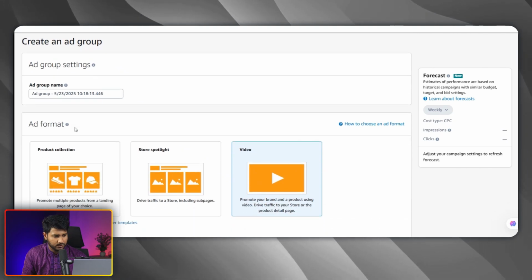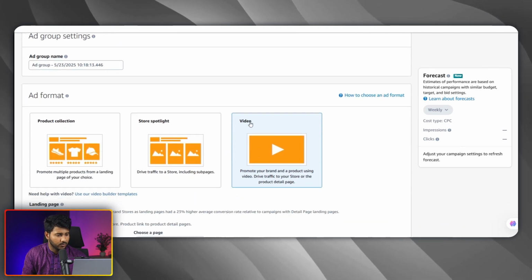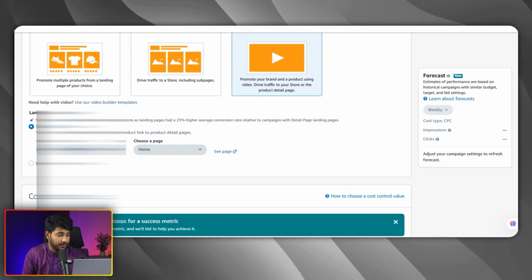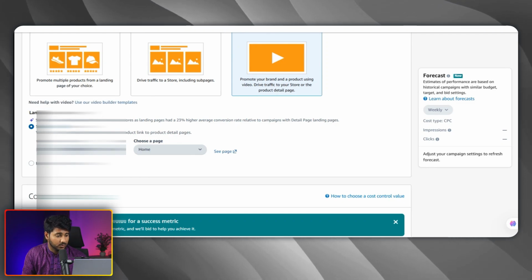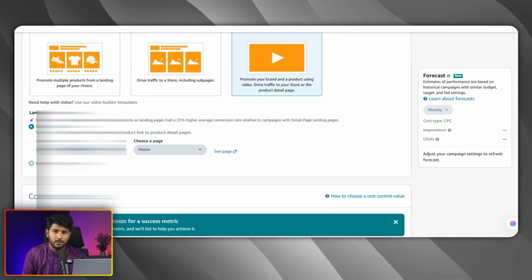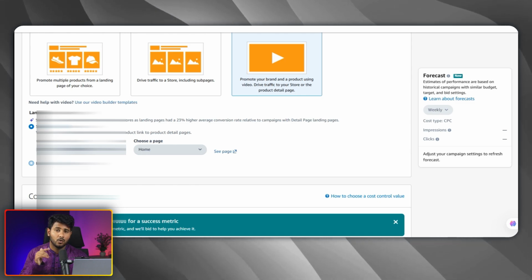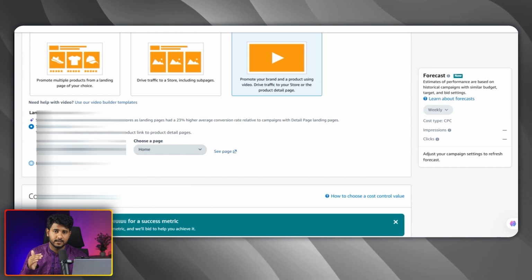And then we have to set an ad format that will be video. And from here, you can see there is a landing page, like store on Amazon or product detail page. If you select the product detail page, in this case, it will be directed to only one product that you are advertising.